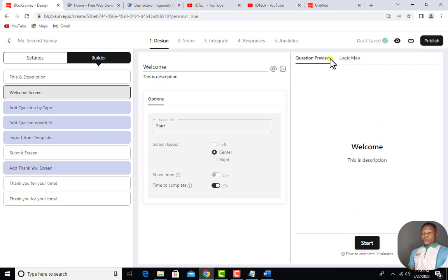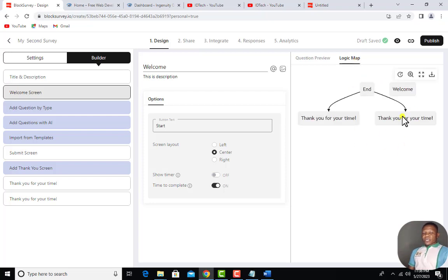Then if you come under question preview, you can see this, but beside it you will see logic map. So under the logic map, you can see the logic of your survey. Okay, so let's go back to the question. For now, we don't have any question, so we need to add question either manually or by AI. So if you are generating by AI, your questions will be here. So let's add by type manually.